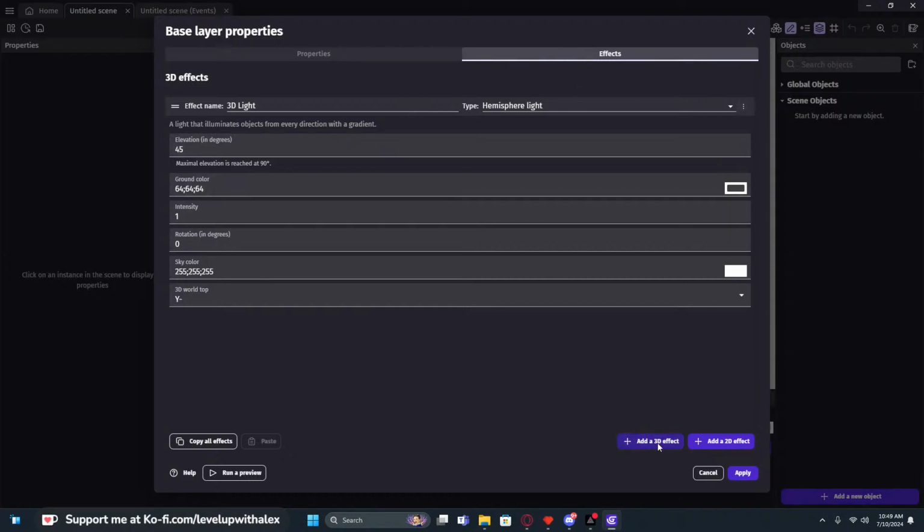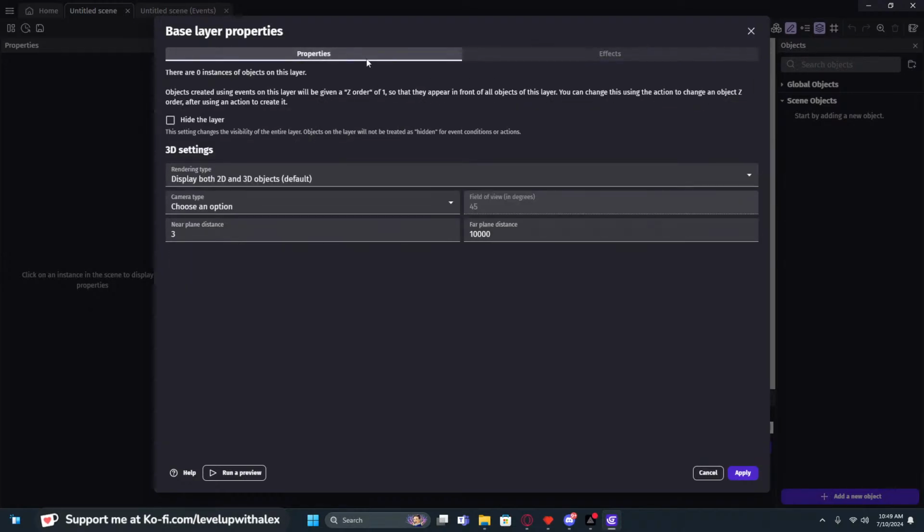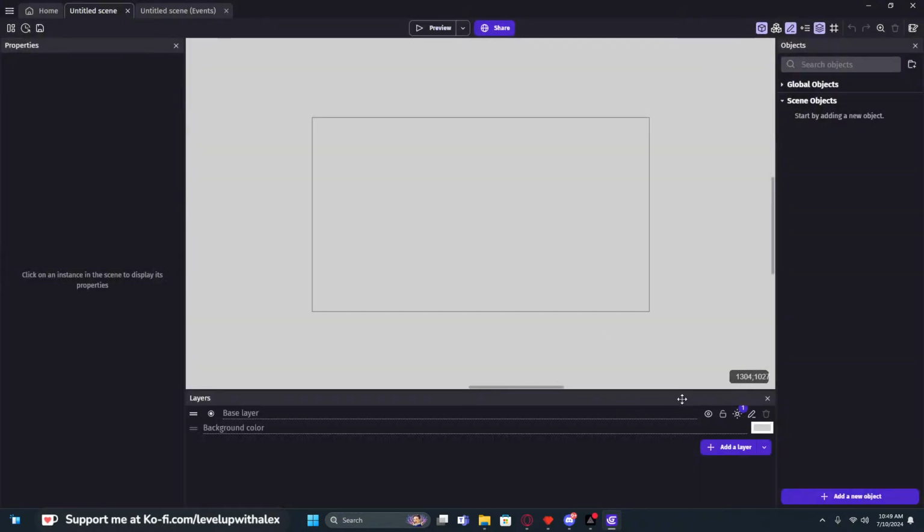You can add more of them, 2D and 3D effects. You can copy your effects and paste them on other layers. But overall, just know that this is your base properties for that layer. There's a lot more that we can go into in terms of base layer properties, but those are more advanced settings, and we're not quite ready to dive into those. So we're going to stop there.